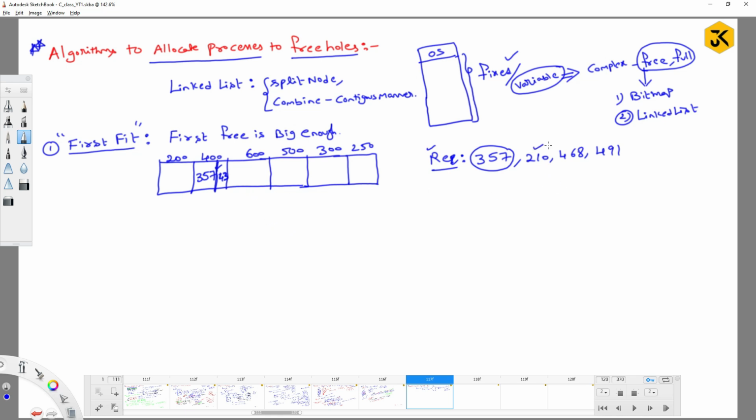Next, 210 KB is required. Is 210 supposed to fit here? No. Here? No. Can it fit here? Yes, 210 fits here. Then the memory space remaining here will be almost 390, am I right? Yes.